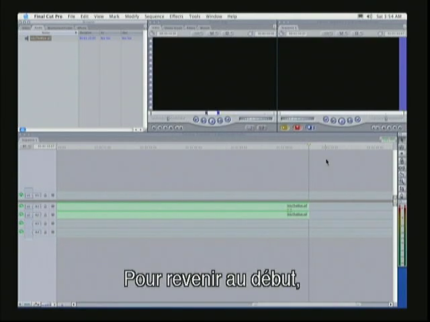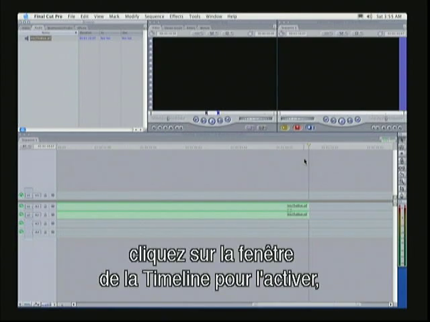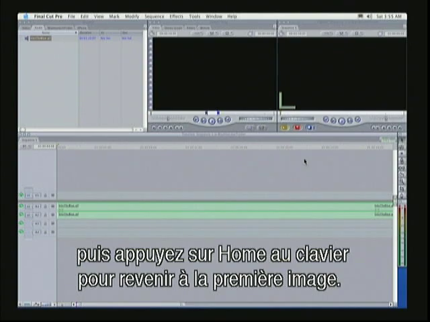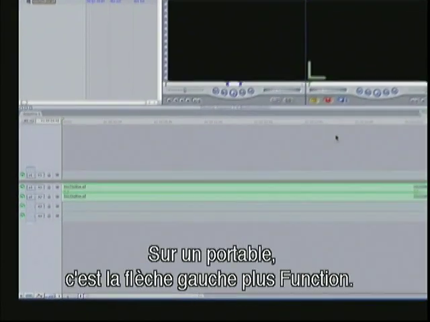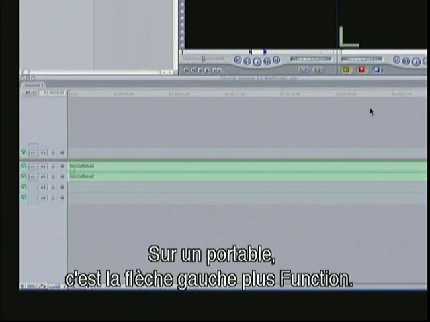To navigate back to the start of the sequence, click back into the timeline window to make sure it's active, then press the Home key on the keyboard to jump back to frame 1. This is function left arrow on laptop keyboards.